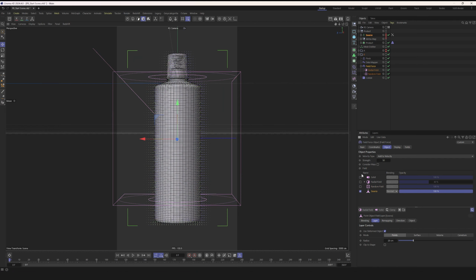So actually, let me deactivate everything. We got this vector field we generated directly from the source. Let me switch to the surface and let me show you how it works.